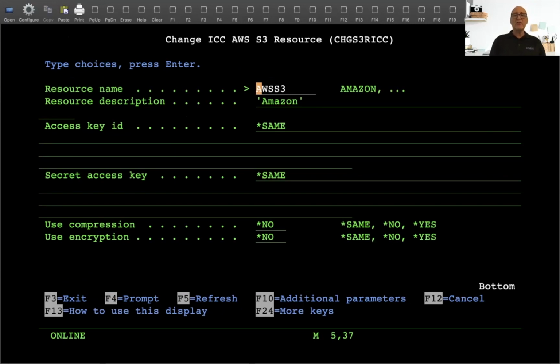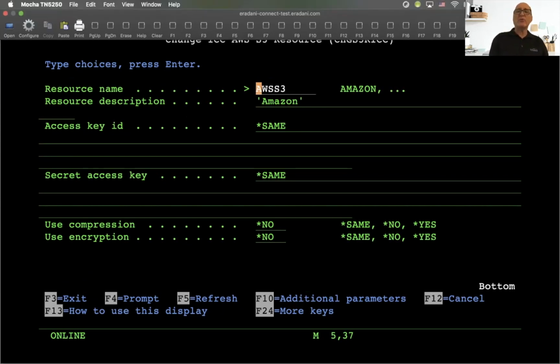What we have here is just some basic information. What kind of a resource is it? And then what you're not seeing here would be the access key ID and the secret access key. These are things that you get from the Amazon resource so that you can actually work with these cloud resources. These are the security things that allow you to access these on the Amazon cloud.